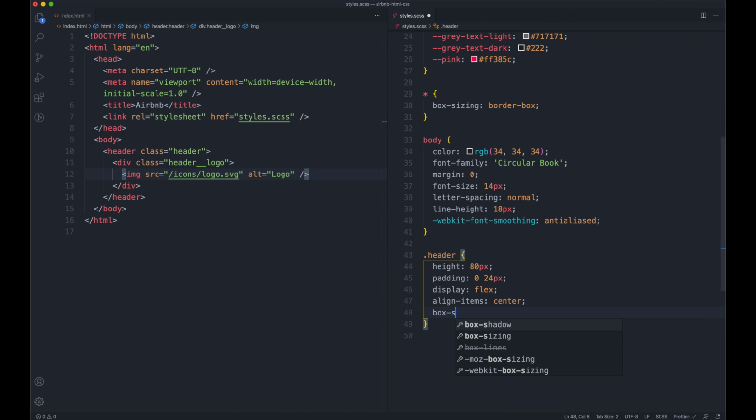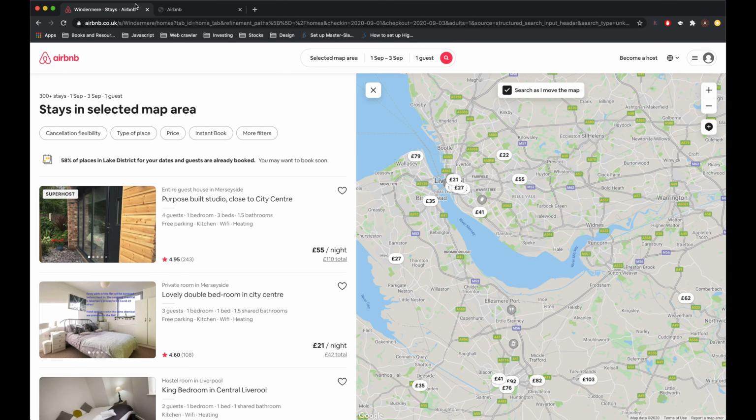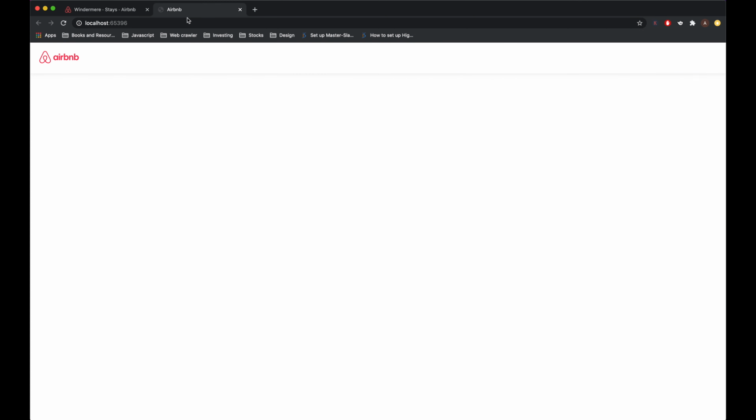And I'm just going to do a box shadow. I'm going to do RGBA, not for black. I'm going to do 0.08. And I'm going to do 0 pixels, 1 pixels, 12 pixels. So this gives us the border, the box shadow underneath.